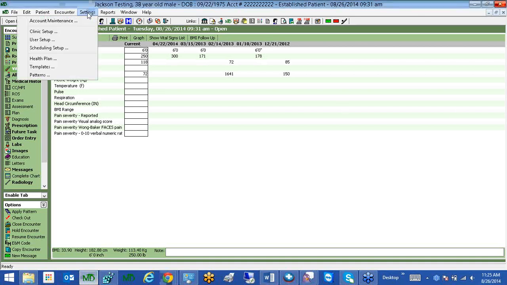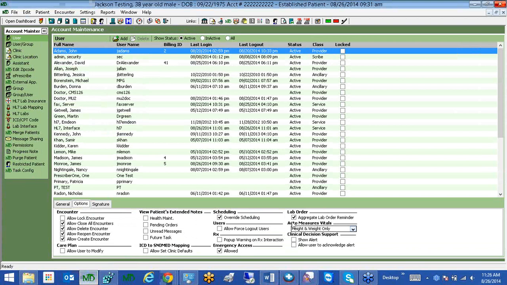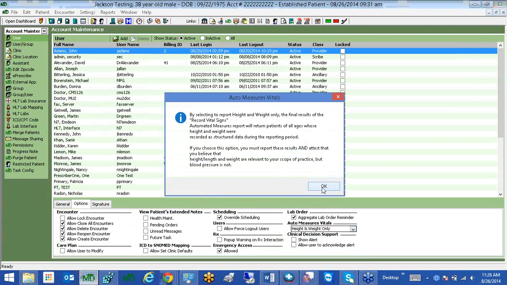You have the ability to identify your preferred vital settings for each provider in your practice in Account Maintenance in the User tab. So select the provider name, and they'll be identified here by the license class. And then in the lower pane of the screen in the Options tab, there is a setting in which you can choose what vitals you will be collecting in your practice per provider. Height, weight, and blood pressure, height and weight only, or blood pressure only.